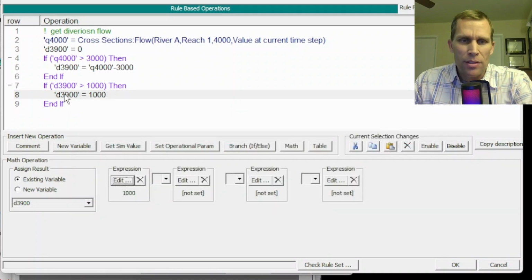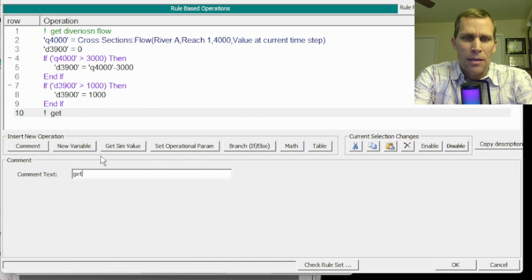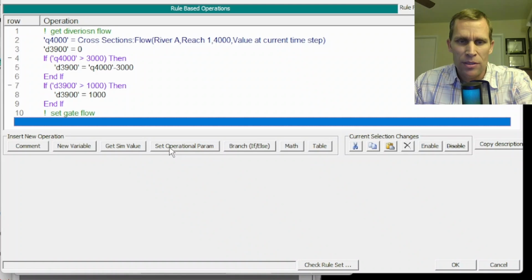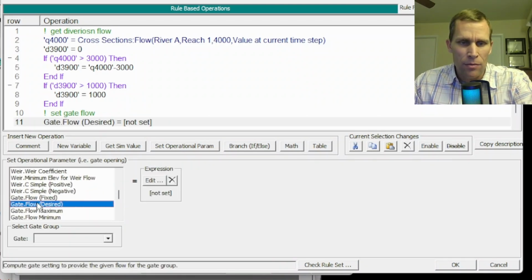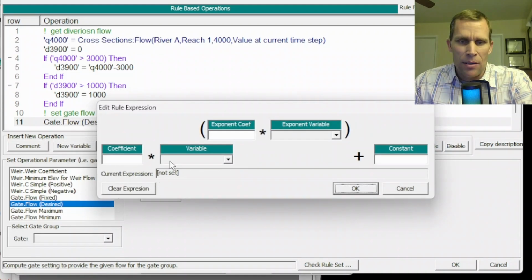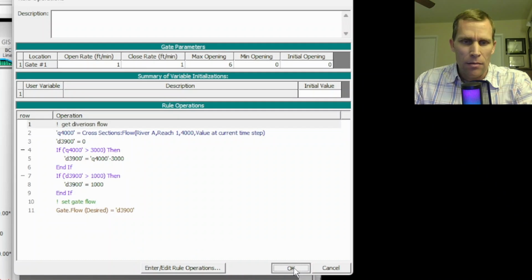All right, now what we want to do is set the gate flow through that lateral structure to this value here of D3900. So let's go ahead and start with a comment. This is going to be set gate flow. Okay, next line down, I will set operational parameters and then scroll down here to gate flow desired. And then this is going to be the variable, which is D3900. All right, so this is the rule set for our lateral structure at River Station 3900. I'll click OK, and then I'll click OK.